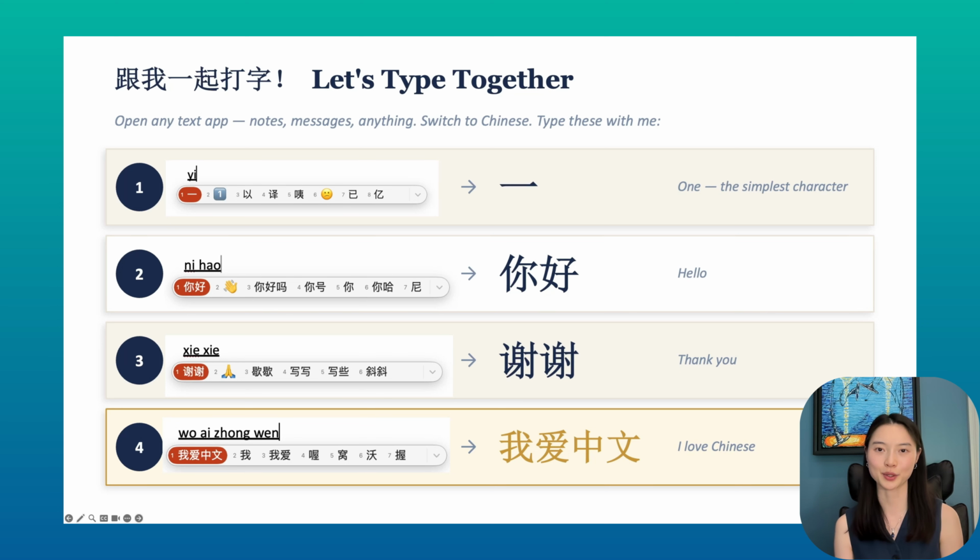Let's finish with a quick exercise. Open any text app, notes, messages, anything. Switch to Chinese and type with me. Number 1. Y-I. Well, in real pinyin you don't really say it that way, but I'm just using the English pronunciation to help you practice typing here. Y-I. Select 一, the number 1, the simplest character in the language.